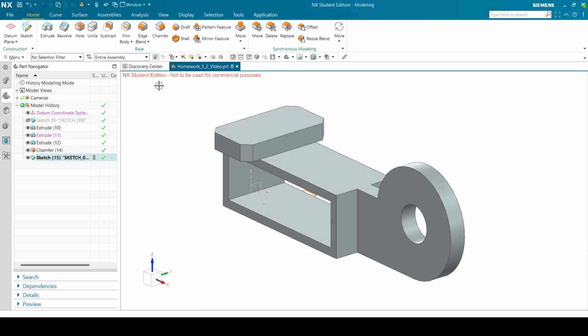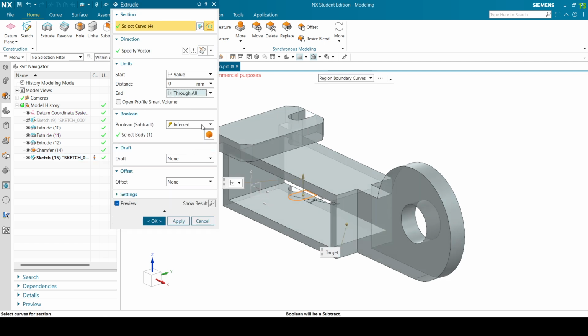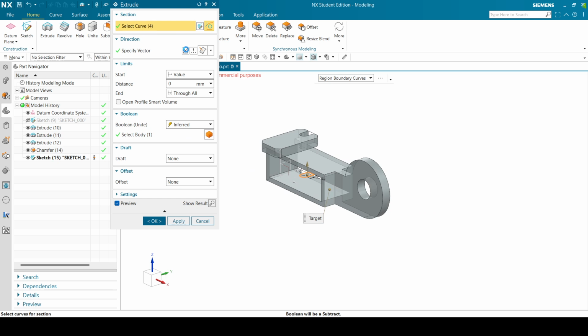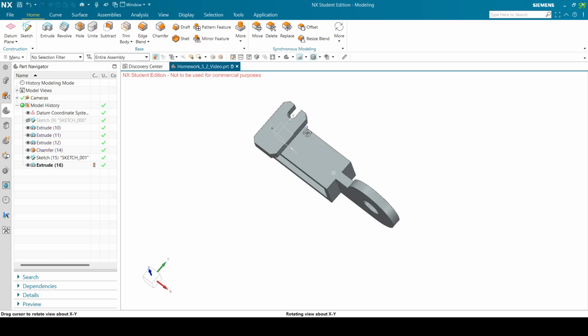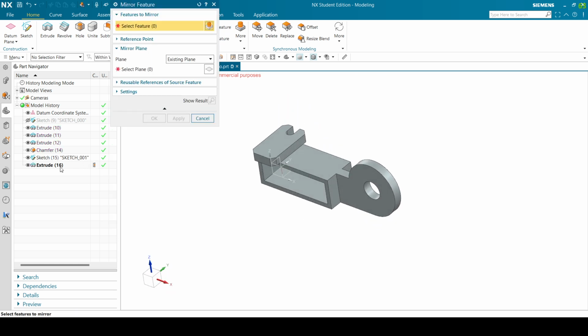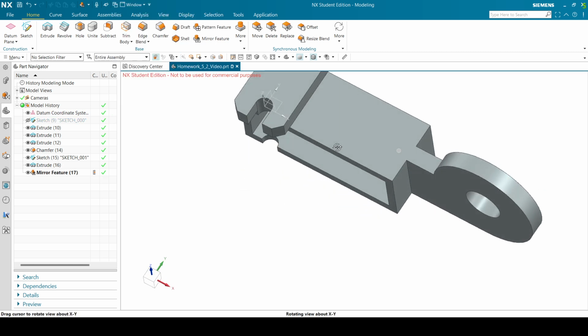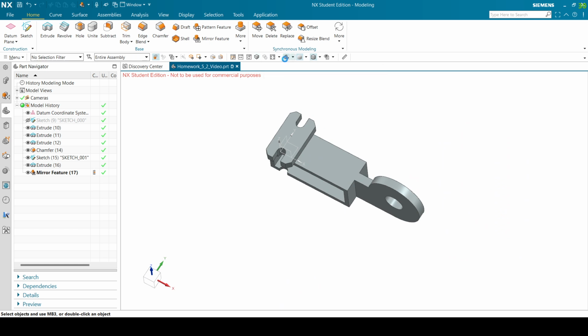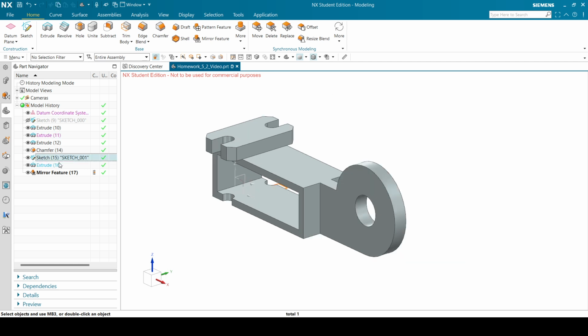Okay, then I'm going to finish that and then extrude it through all. So now it goes all the way through the part. Does it go the wrong way or the right way? It automatically wants to subtract it from this body. Okay, that's finished. Then I'm going to mirror it, take this extrude, mirror it around this plane. Okay, there we go.